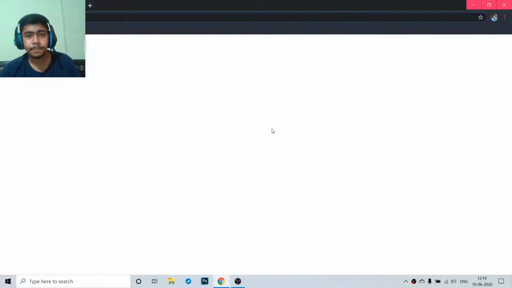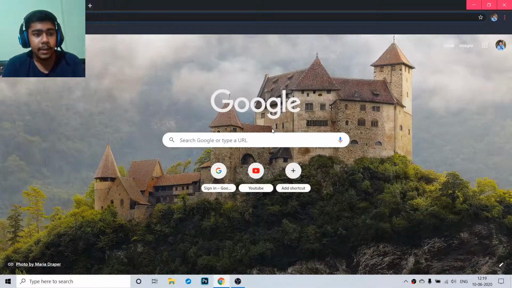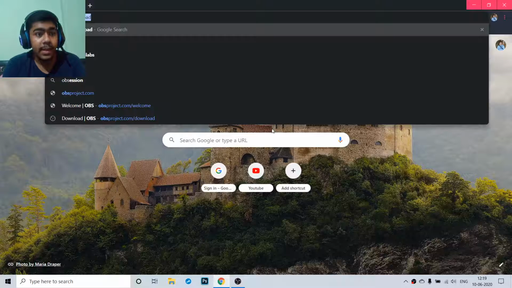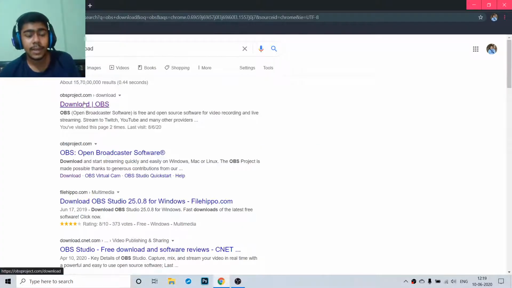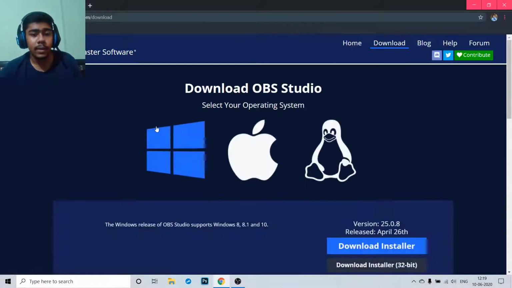So what you're going to be doing? Go to Chrome, and you can just type down OBS download or just OBS. You'll get a link at the start like this, download OBS. Click on it and you will be taken to a page like this.